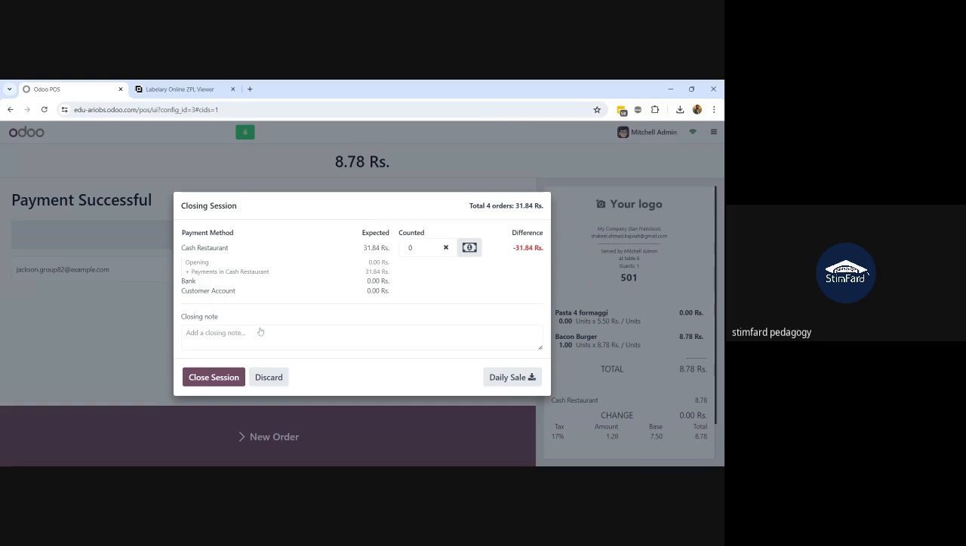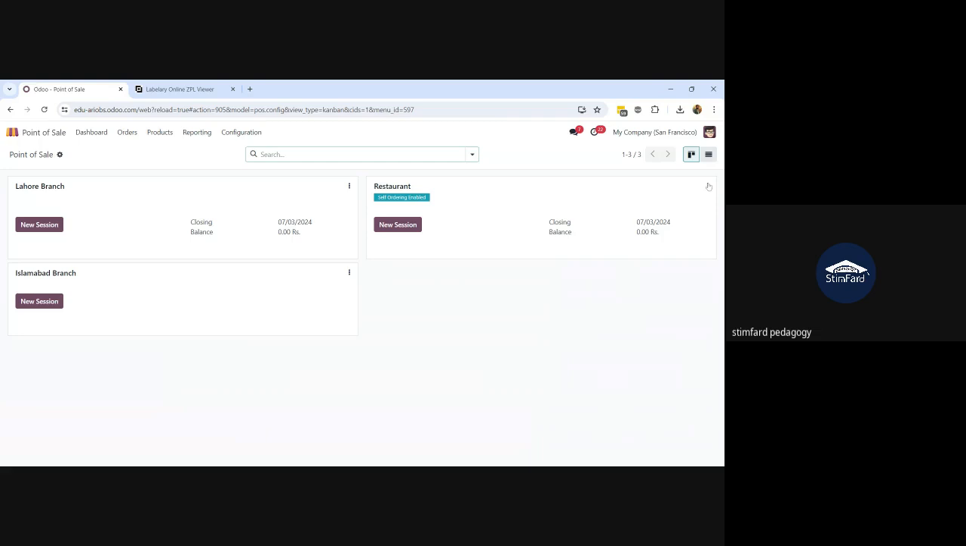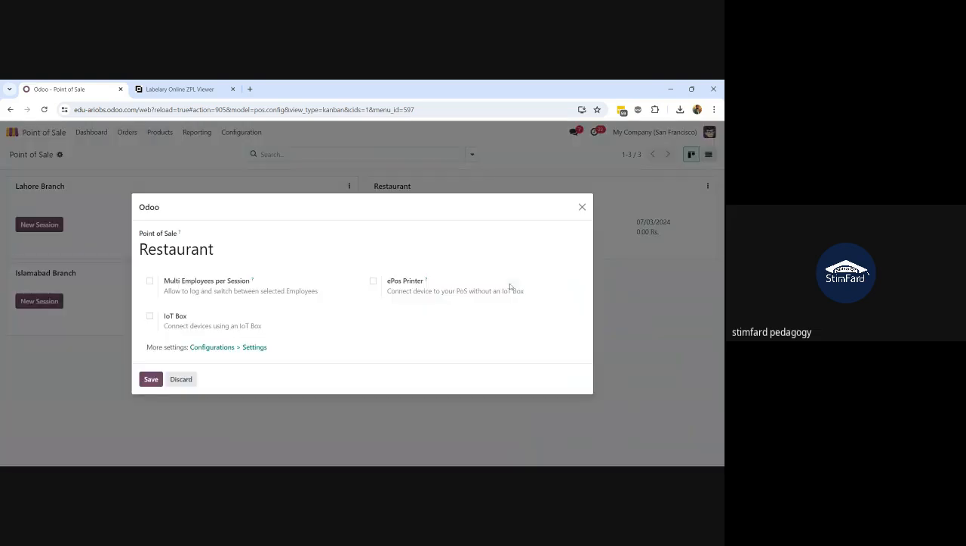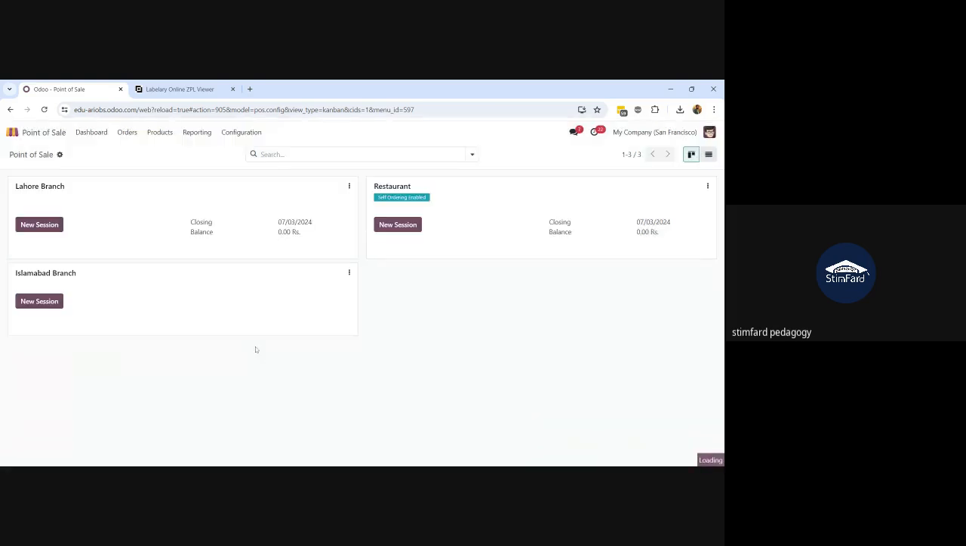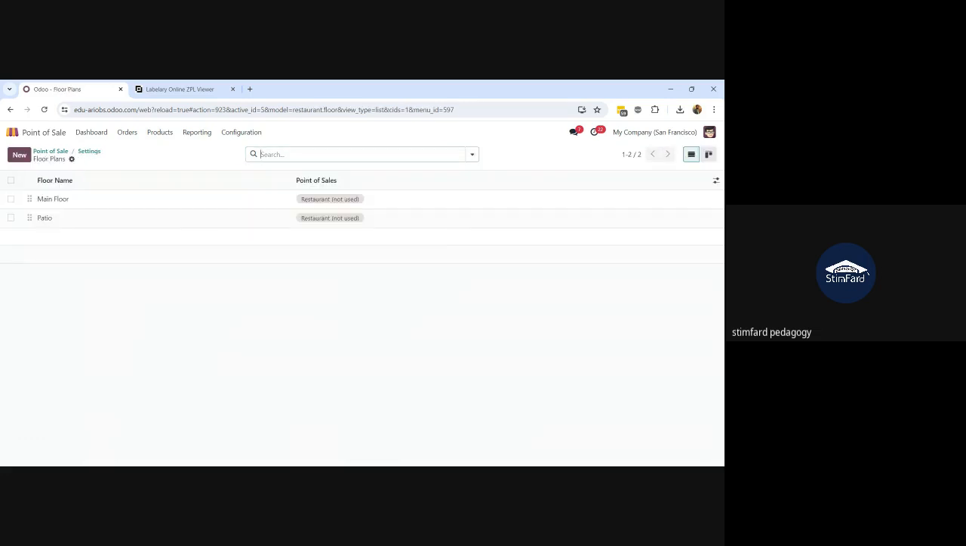Okay. So now I have processed the draft orders. Now it's allowing me to close the session. So if I go to this three dot button, you can go to the edit, configuration and settings. So here you can see the floors that are currently added, main floor and the patio. So you can go to the floors. You can add multiple floors here.